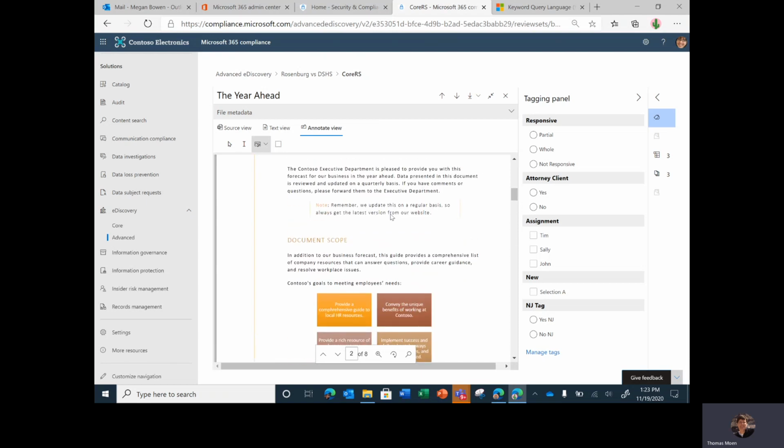If there's some other information here, like maybe a forward-looking statement, our forward-looking statements should just be redacted with our normal redaction. So I'm going to redact this information. If I have the appropriate rights, like Megan Bowen does here, she can see through those redactions.